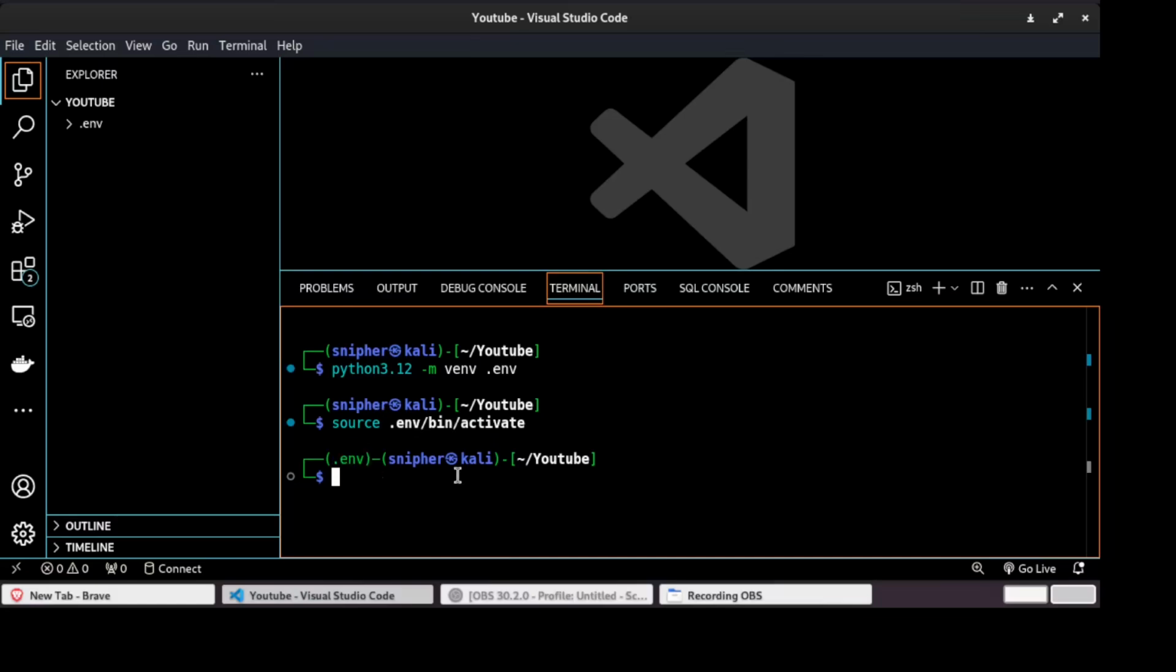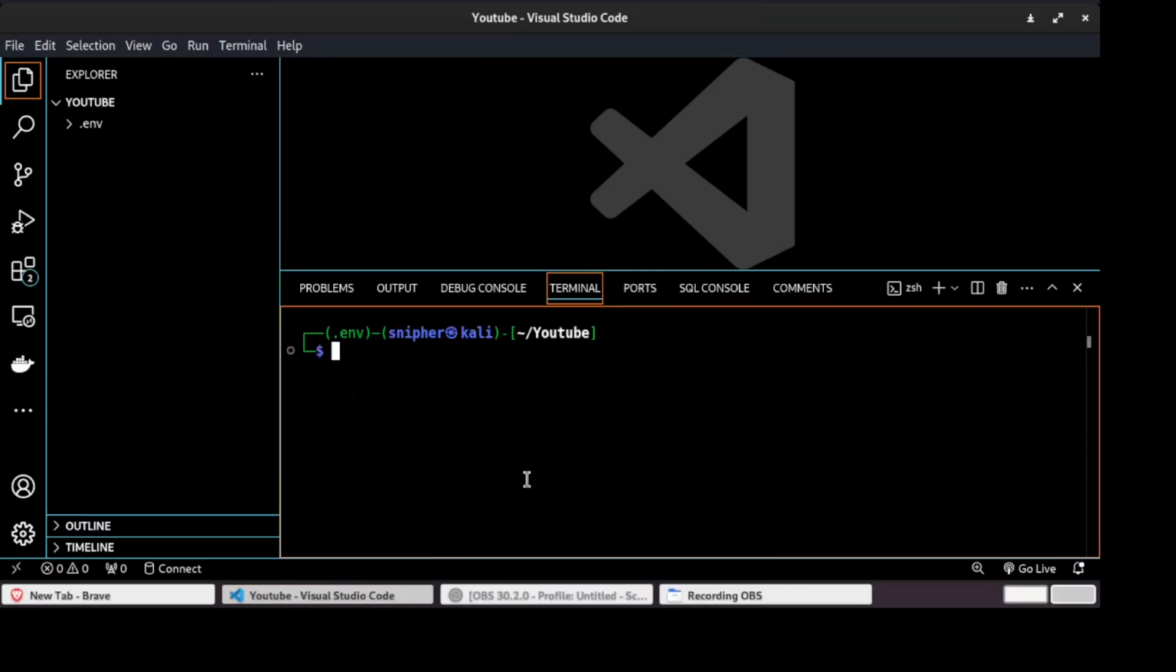For people on Windows, I believe you will change this. You will have something like source, the environment name, and then you will use a backslash instead of a forward slash, and then something like Scripts. Okay, and then you will activate your virtual environment. Let me clear my terminal.